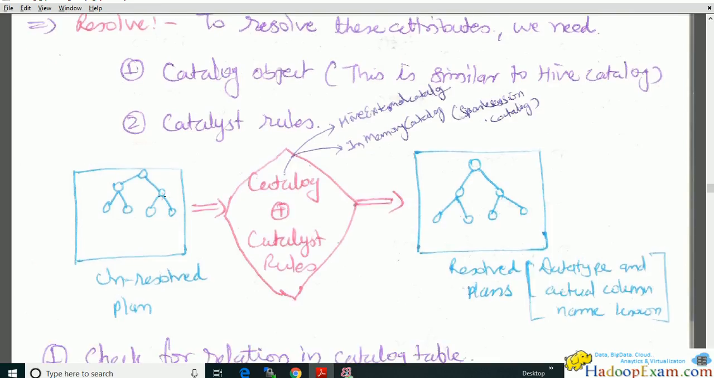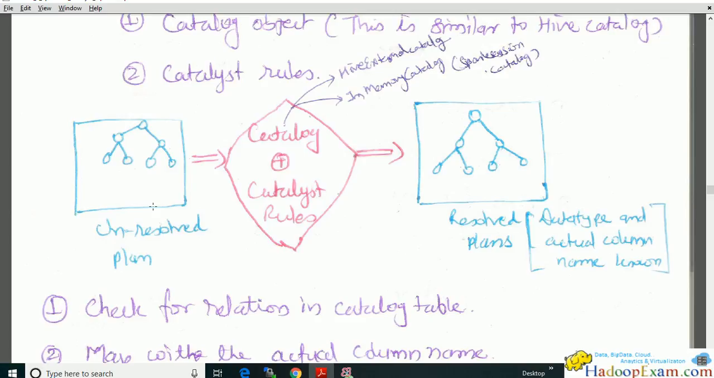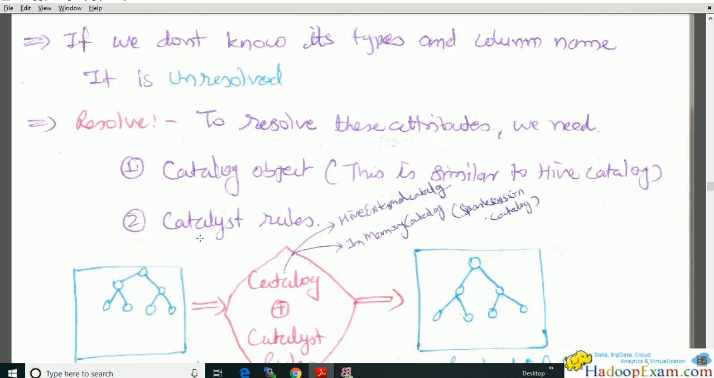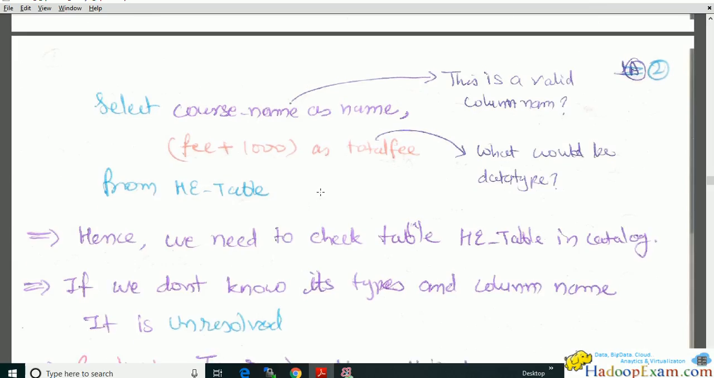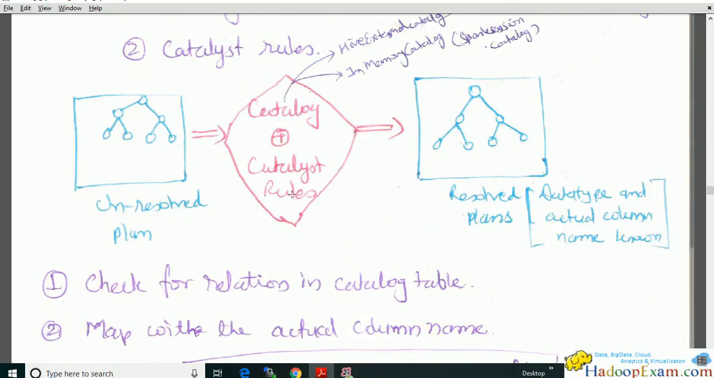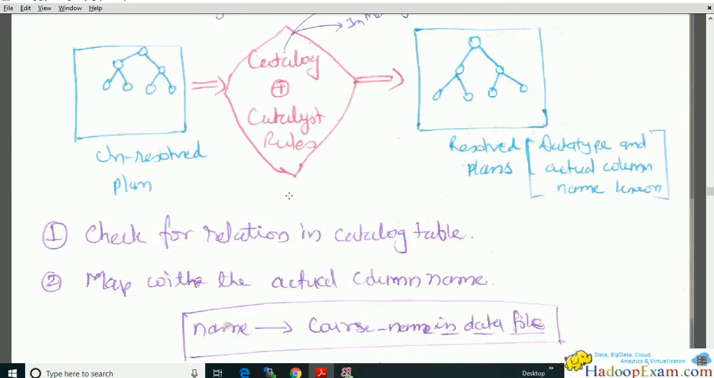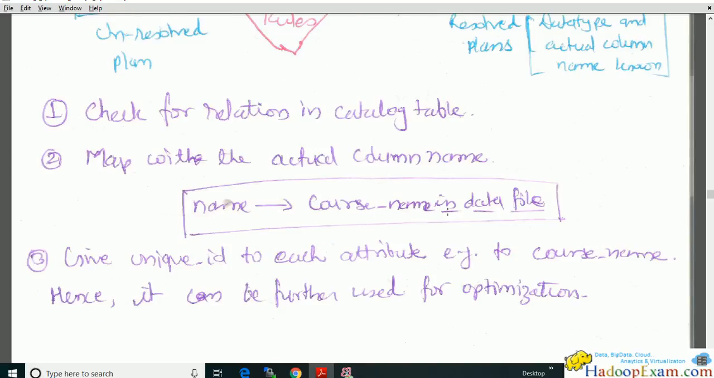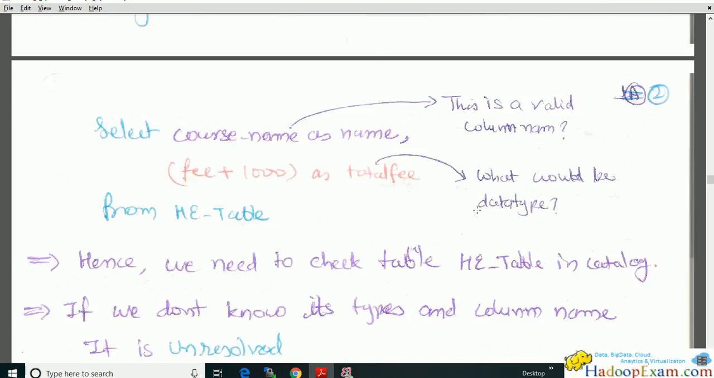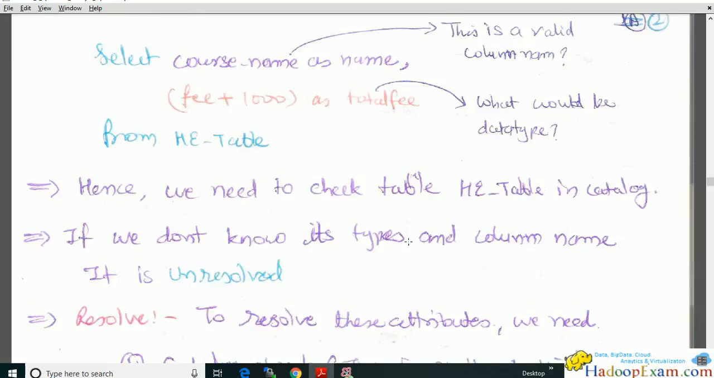So that is what in the analysis phase we will resolve all the attributes, which are valid or not, and what would be their final data type, correct. So in this query you see fee plus 1000 would be an integer data type, and course name is a valid column name. So check for relation in the catalog table, map with the actual column name. So name as course name is in a data file. So this mapping is done.